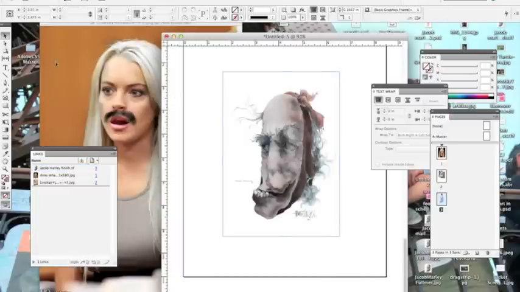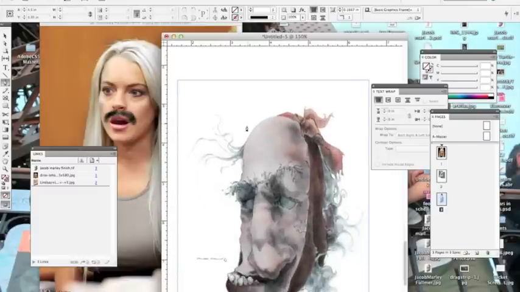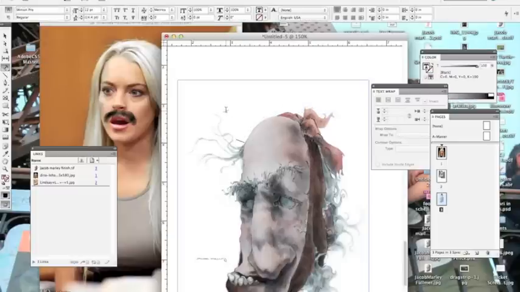Okay. Now, one last thing I want to show you with type, and we should have done this before, but I guess I forgot. So, I want type to flow around the edge of his head. So I'm going to create a path around the edge of that head to right here. Something like that. Okay? I'll get my type tool, go to Type on a Path. And click here and type Marley was as dead as a doornail.